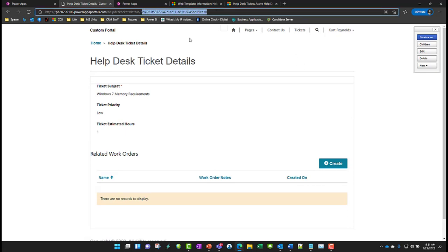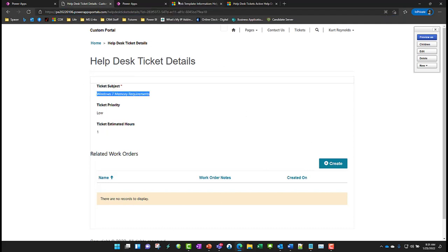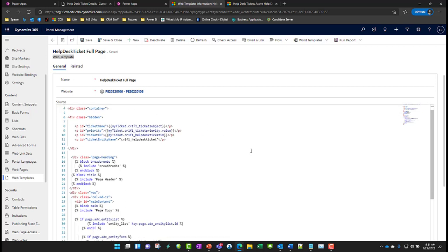And that ID is the GUID of this record. And the GUID of this record is going to allow us to get the subject and the priority. So let's go back to our web template. So that's where this .id comes from. Okay, so when we do that, we have a variable called myTicket, and it has the fields that we need.